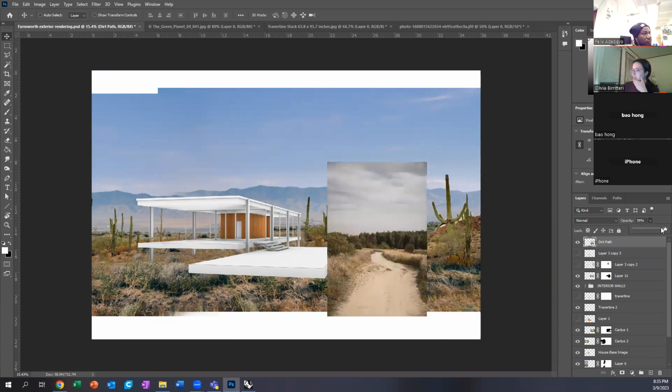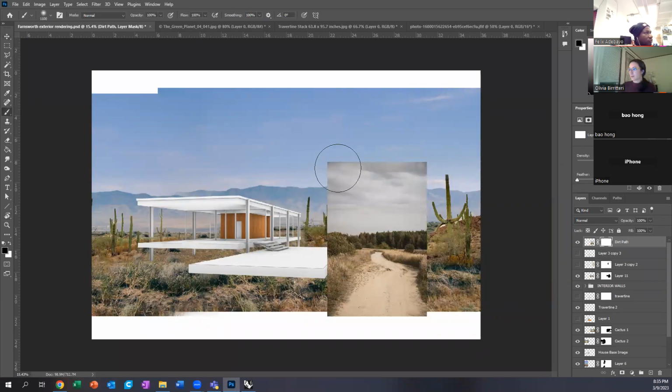I'm going to turn that opacity back on. And just like I've shown you before, I'm going to create another layer mask and I'm going to start again erasing information. I'm going to delete all the harsh edges.